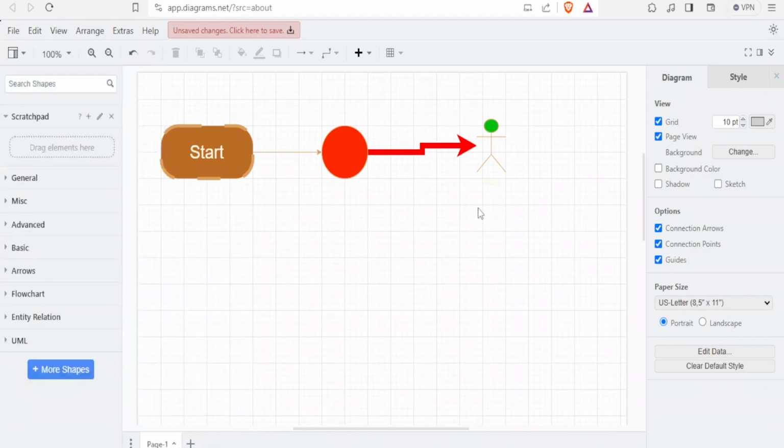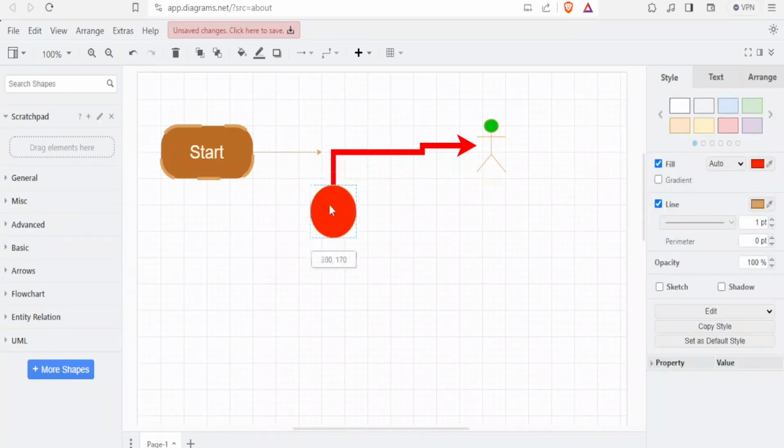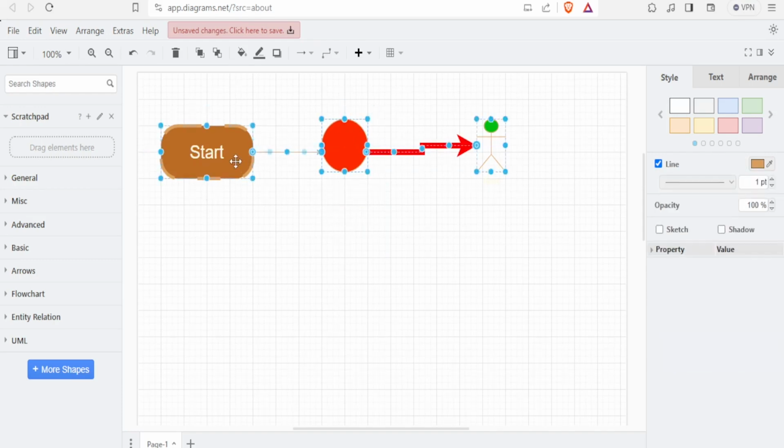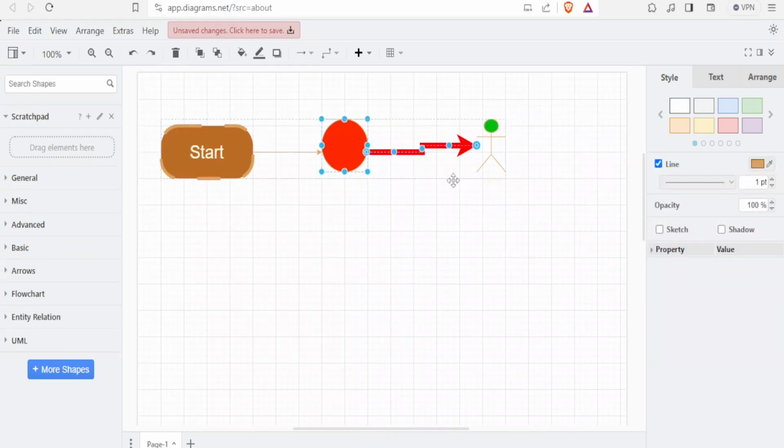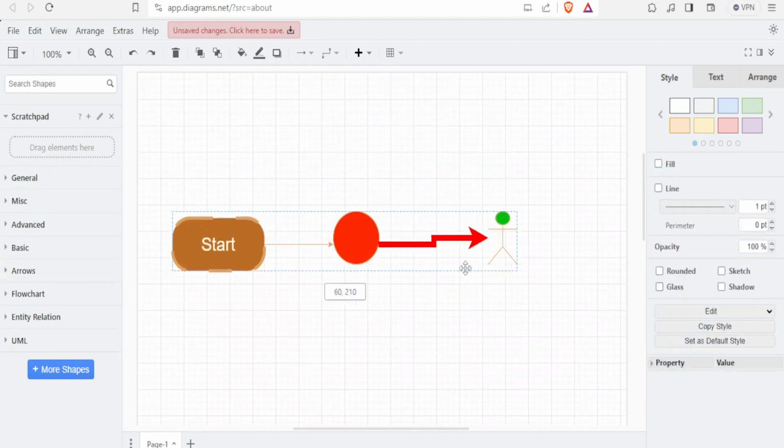Now, if you're satisfied with your diagram and you fear you might interfere with one of the shapes later on, you can just ensure that you group everything. You can press Ctrl A to select everything, and then you can right click and then you click on group. Once you do that, you notice now you can drag everything as one item without dragging individuals.